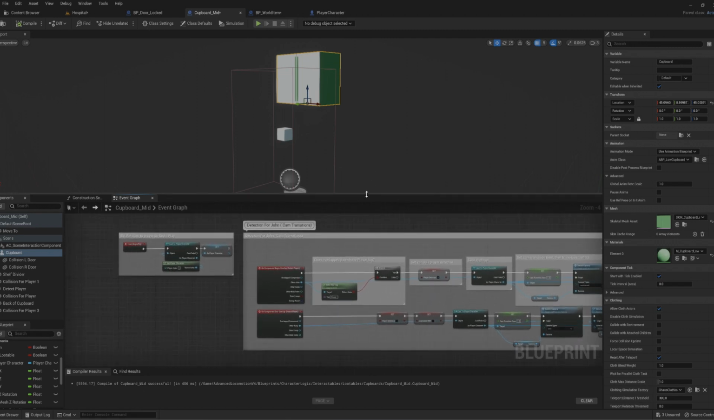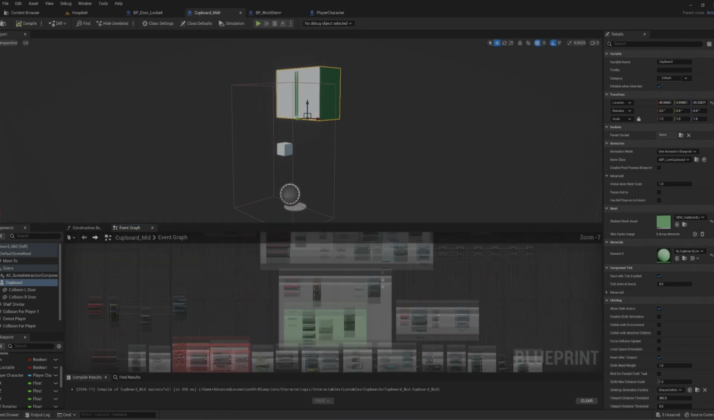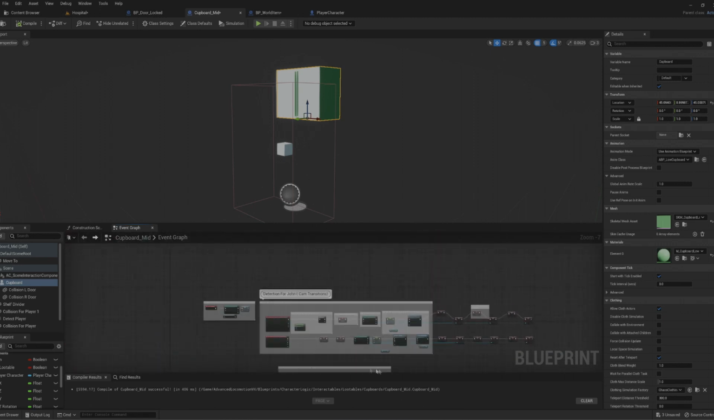In my game, I have three different heights of cupboards for the player to interact with. I have a high one, a middle one, and a low one, and this one is going to be the middle one, because I've gone ahead and commented everything so it's a little easier to follow.